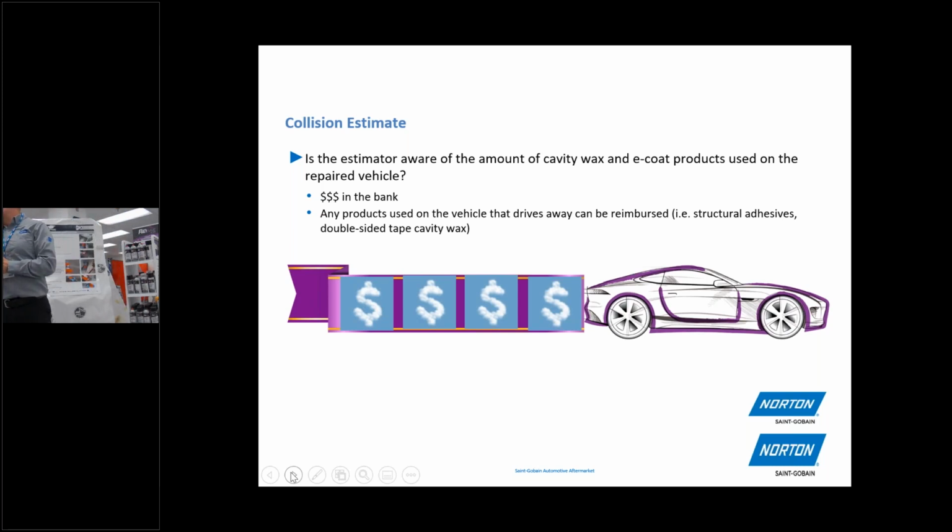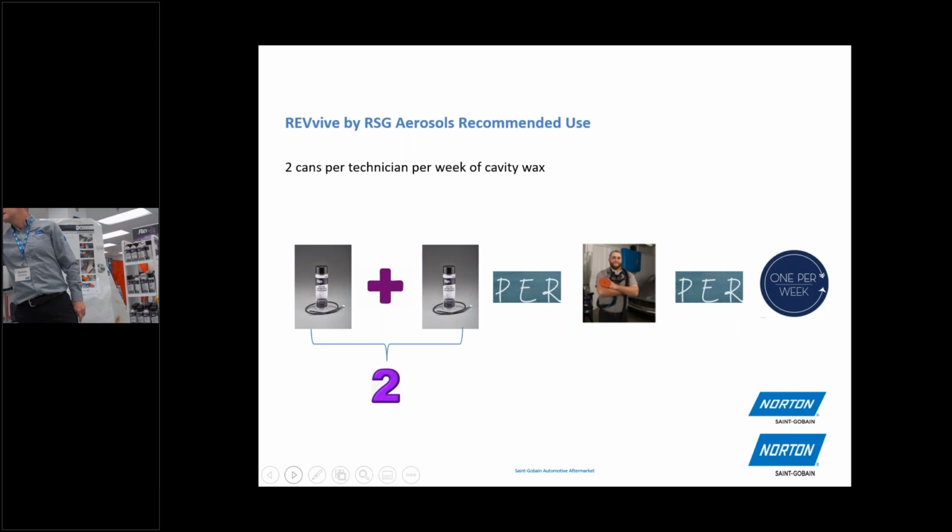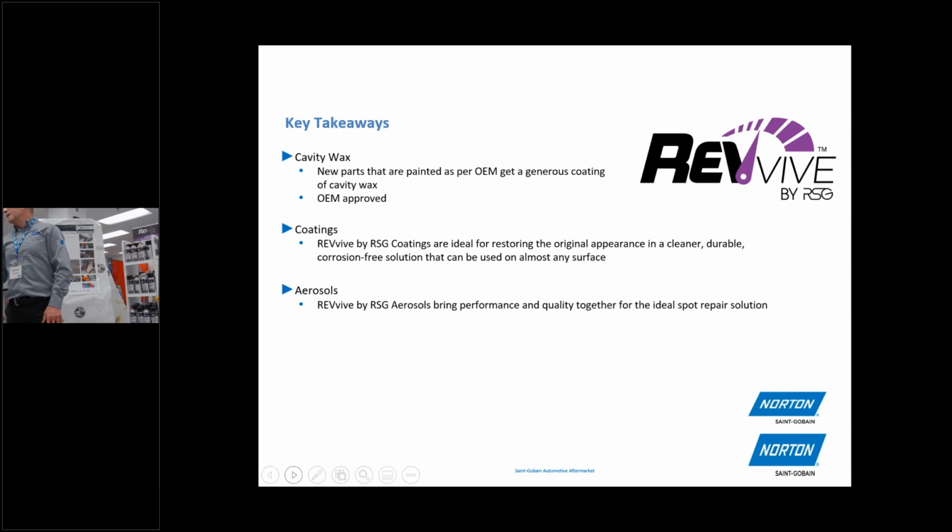Is the estimator aware of the amount of cavity wax used in the e-coated products? I want to make sure that we not only put it on the vehicle, but of course write the appropriate amount. 2 cans per week per tech. And the key takeaways are cavity wax, new parts, and parts that have been welded on, of course. And it's OEM approved with Honda and Ford, and of course with the e-coat systems.